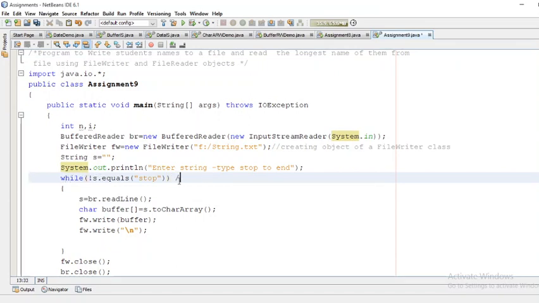So here I will write: up to stop, the while loop will continue. Okay. So let us consider we are coming into the while loop.